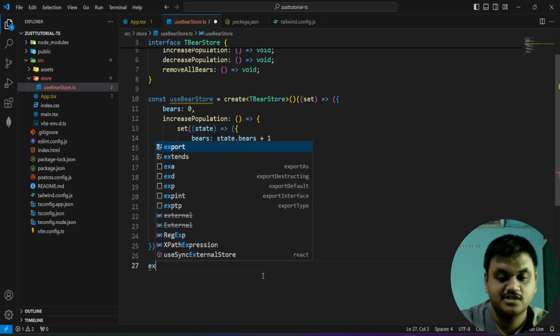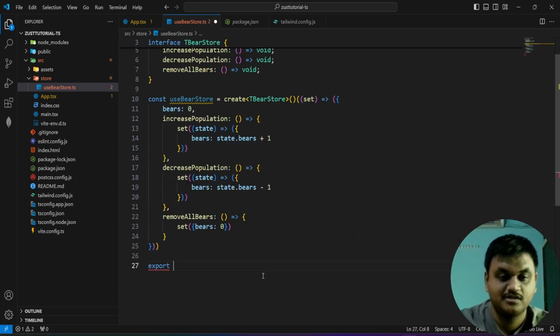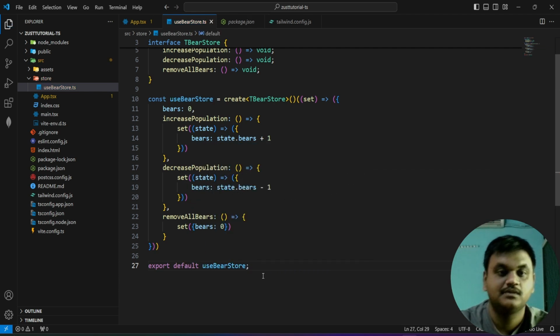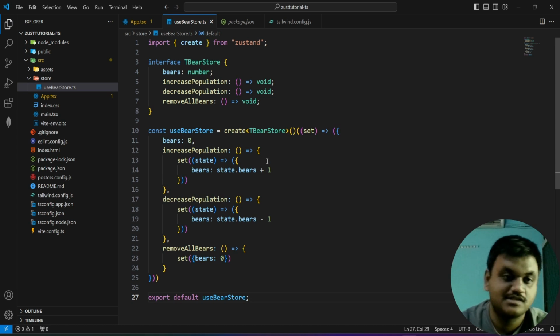Okay. The last section of this is exporting the store. Export default useBear. My store creation is completed.